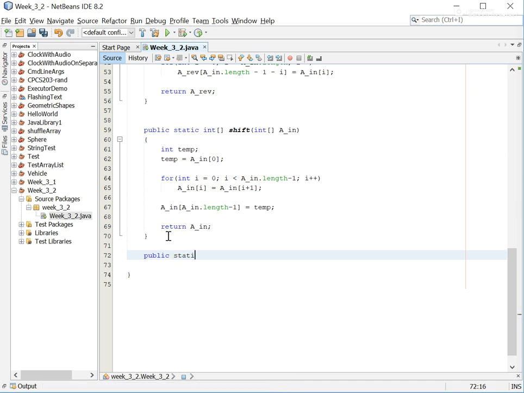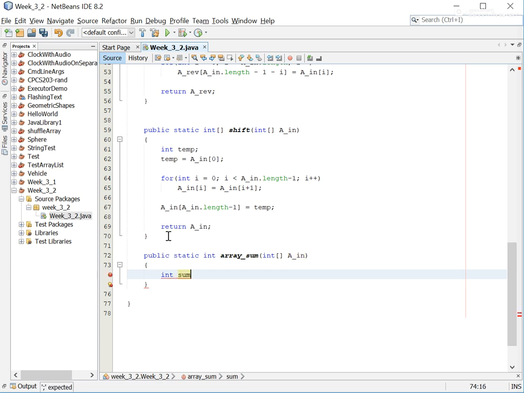So, okay, public static. This will be a method that adds up all the elements in the integer array that it is passed. Call this method arraySum. It receives an integer array A in, and I need to store the sum in an integer, of course.